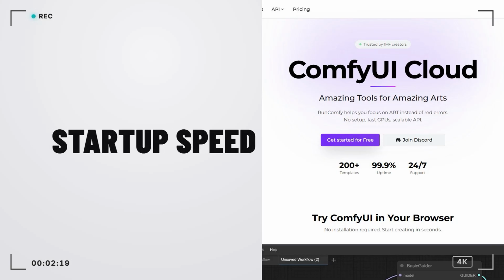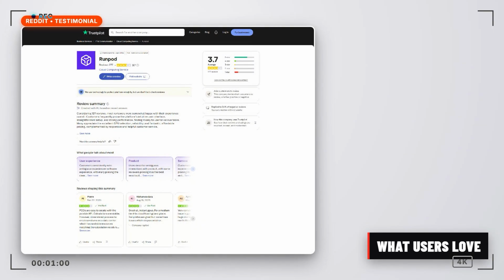RunComfy advertises a 30-second launch time. In practice, users report 1 to 3 minutes for the full environment to initialize, including model loading. RunPod pod startup is faster at the infrastructure level, around 30 to 60 seconds, but you then need to wait for ComfyUI and custom nodes to load, which adds several more minutes.